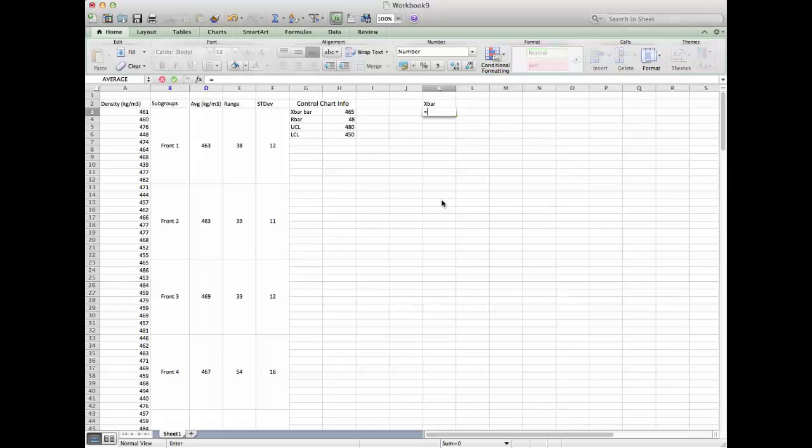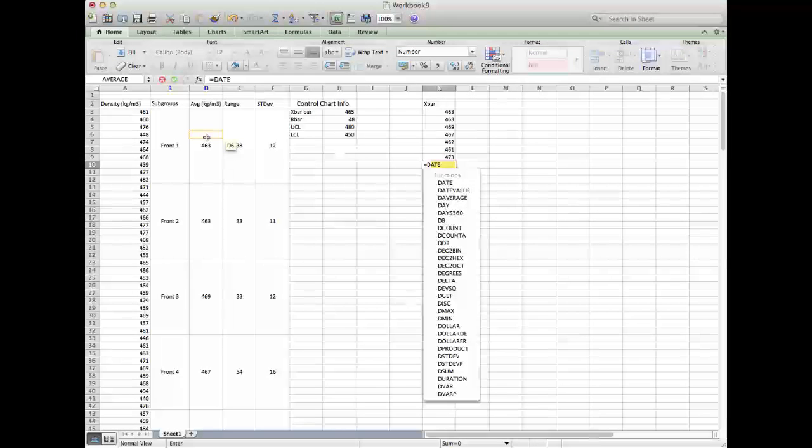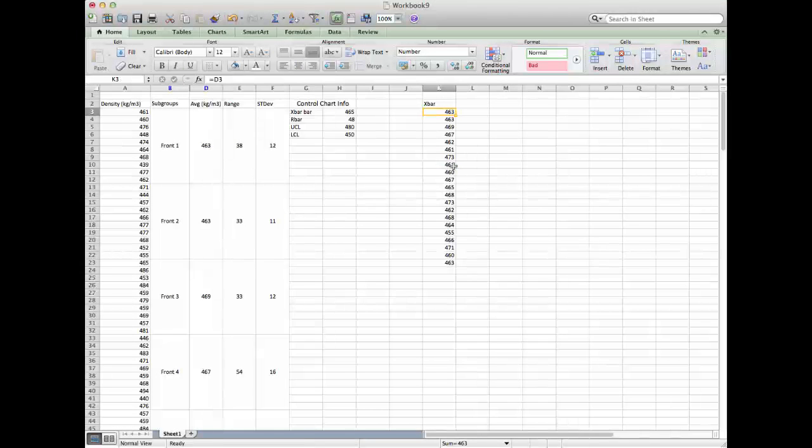So I'm going to list here in column K my X bar values. Because I've merged the cells, it's a little bit difficult to create the control chart with a simple table. So I'm going to create this new table here, starting out in D3. My next one is at D13. D23 is the next one. It's a little tedious, but it'll save me some time in the long run. Okay, so I've got my X bar values listed.